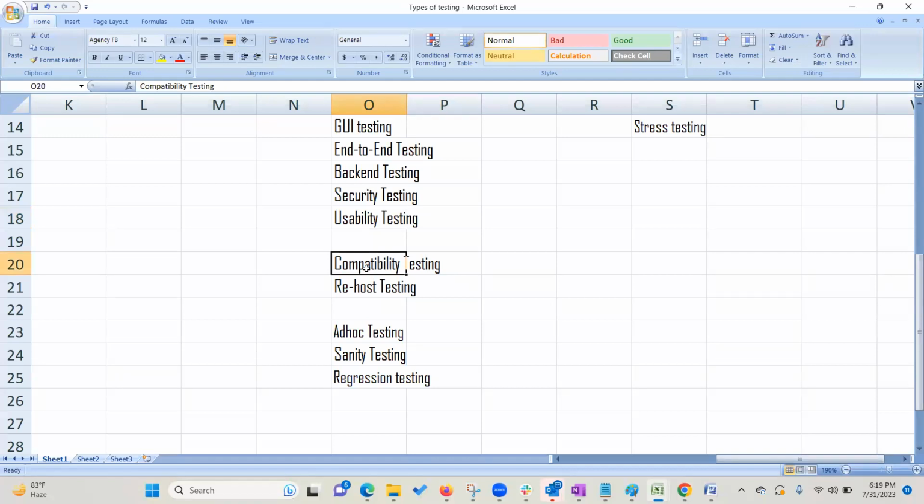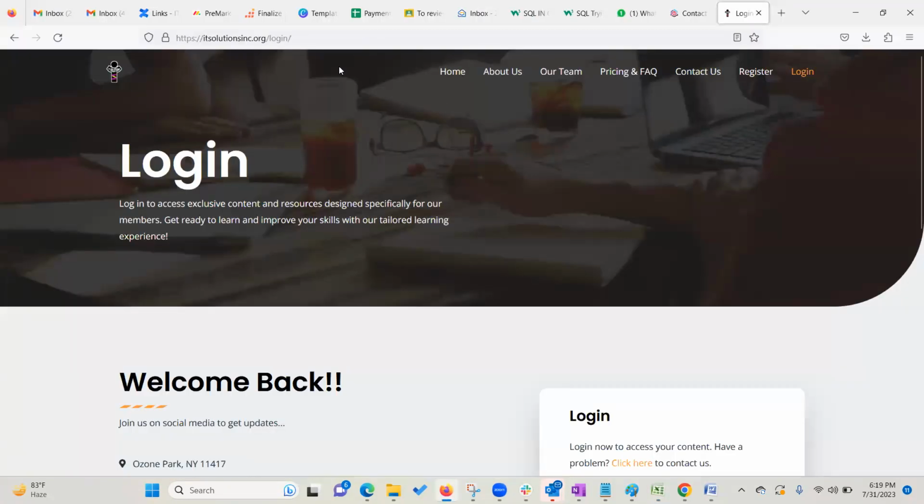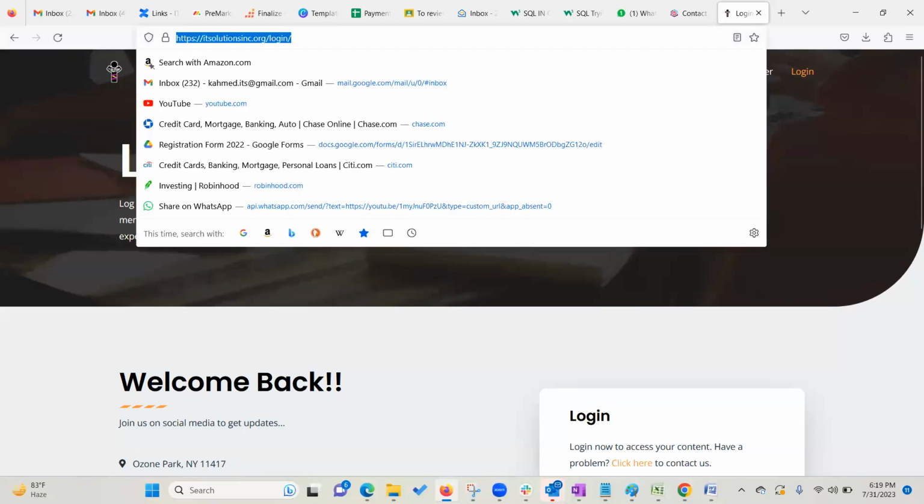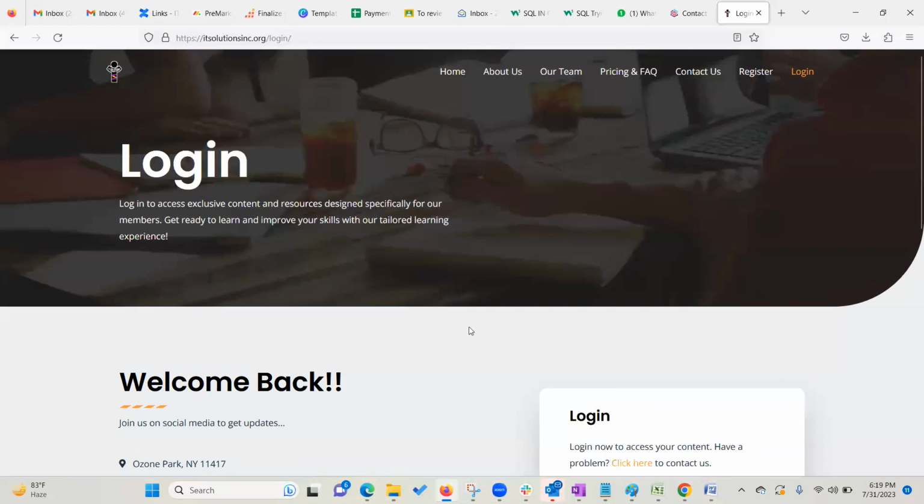So compatibility is also known as cross-browser testing. So what is this? Basically compatibility, right? So notice this application, I've launched this application on Firefox. Now, does this application work in other browsers like Chrome and Edge and Safari and whatnot? So that's a test you need to perform.